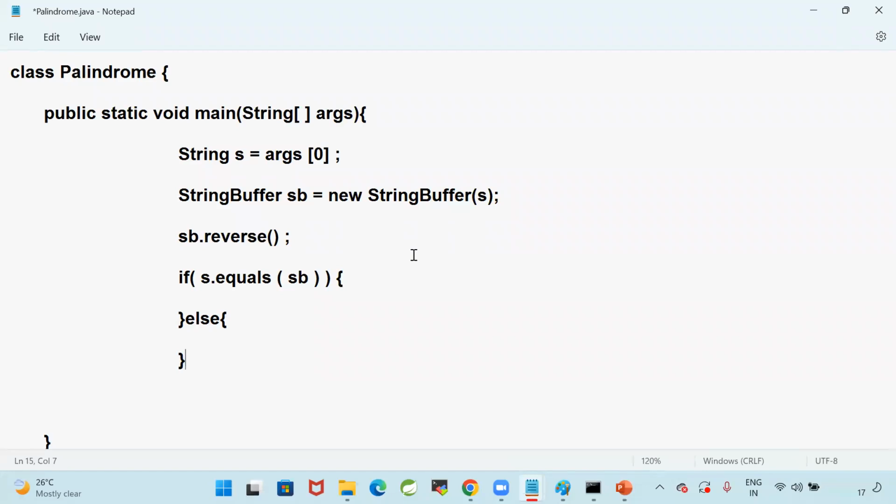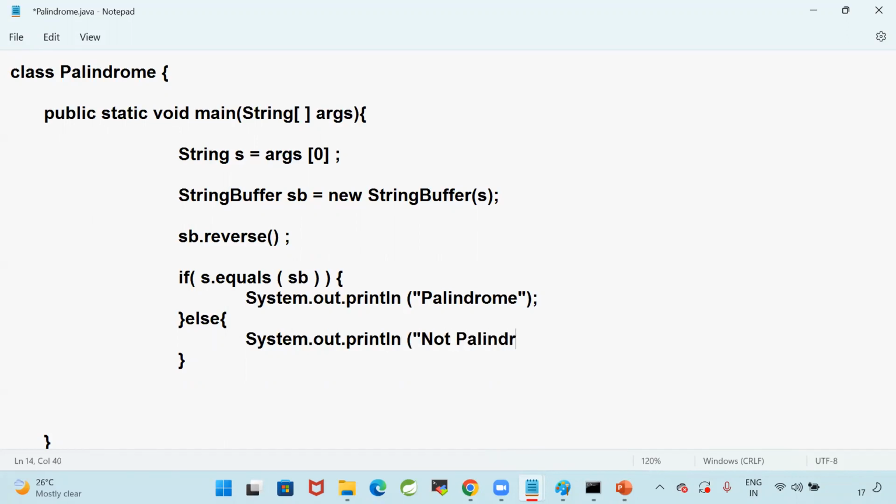Now here, if s.equals(sb), I am writing System.out.println to mention that it is a palindrome. Otherwise I am going to specify System.out.println, not a palindrome. Will this program work or not work? It will not work. One string you can compare with another string. Am I getting my point?